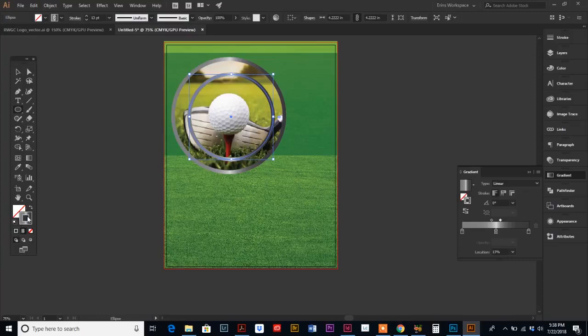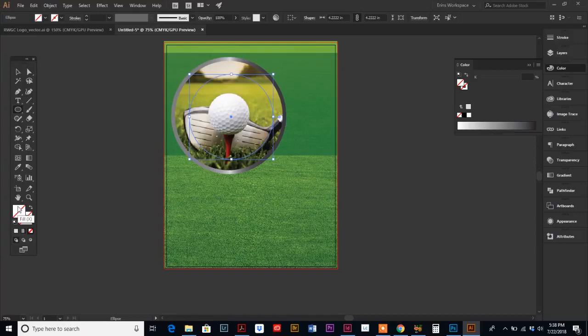And then we're going to get rid of that stroke. We don't want a stroke. We want to go to our fill, and instead of just picking a green color, we're actually going to mimic this green color that we used on our background.